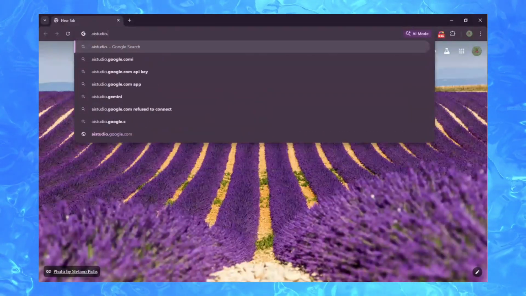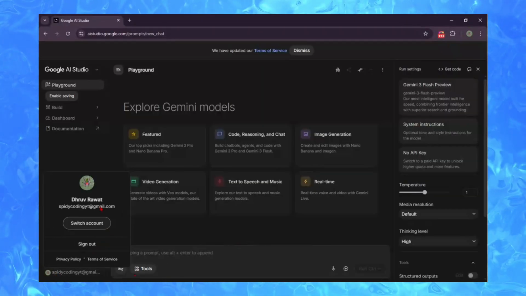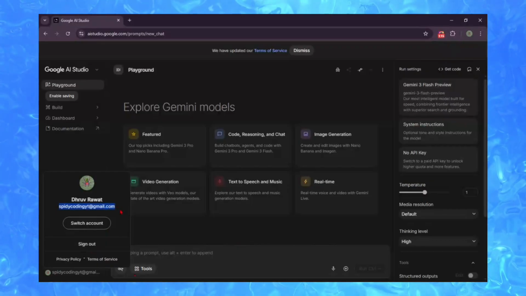Step 1. Open your browser and go to aistudio.google.com. Sign in with your Google account. It's completely free, no payment needed.